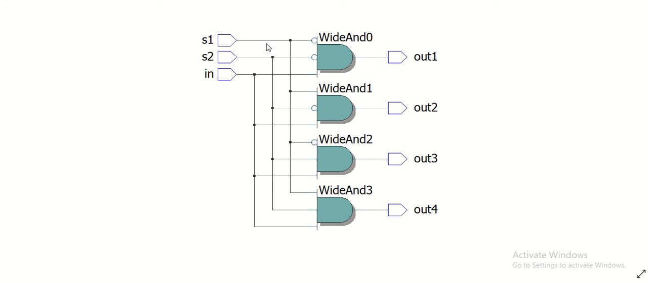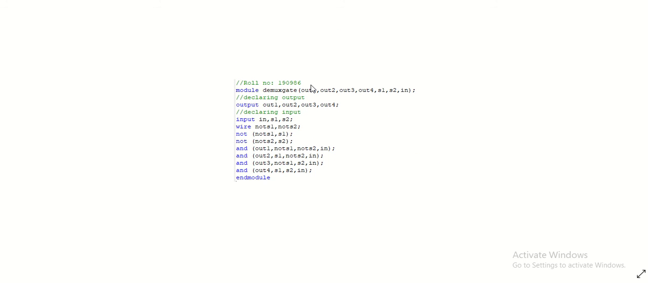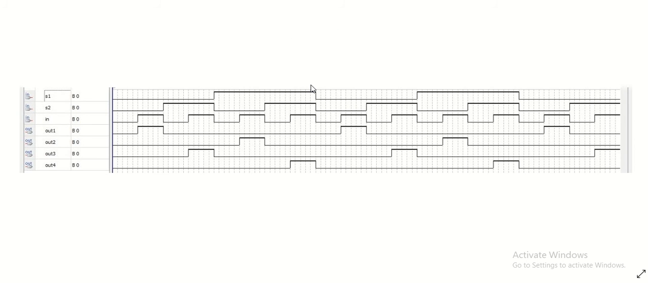We got 4 outputs from 1 input, which was controlled using these two selection lines. So we have these AND gates whose output is only 1 when all 3 inputs are 1. So this is our circuit, this is our code, and this is the waveform that we obtained. When both selection lines are 0 and the input is 1, the output that we get is 1 at the first bit. When the first selection line is 0 and the second selection line is 1, the output that we get is basically this one.